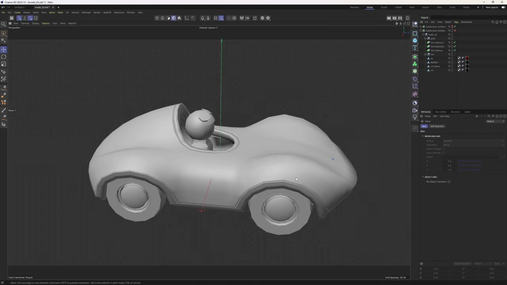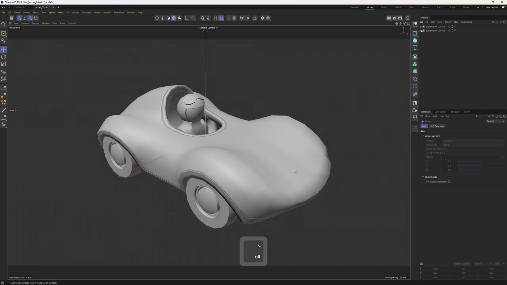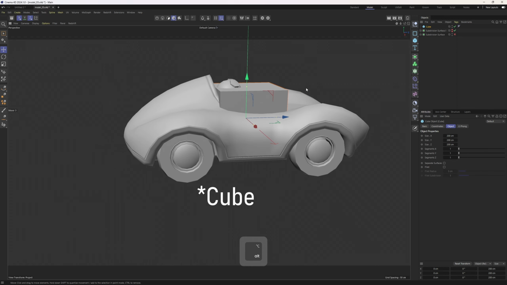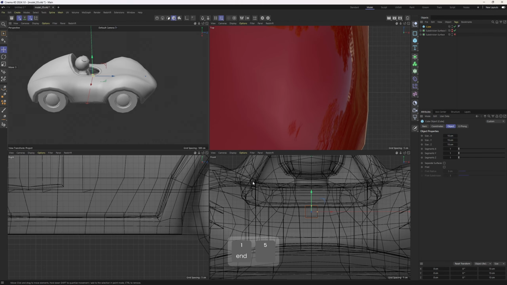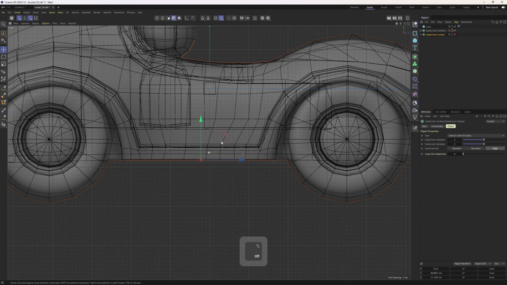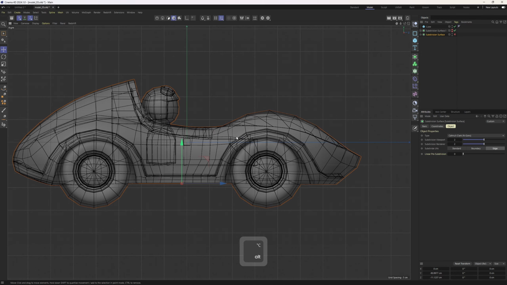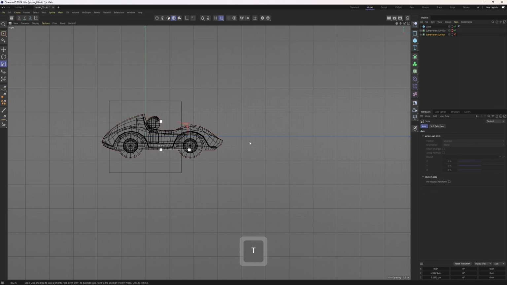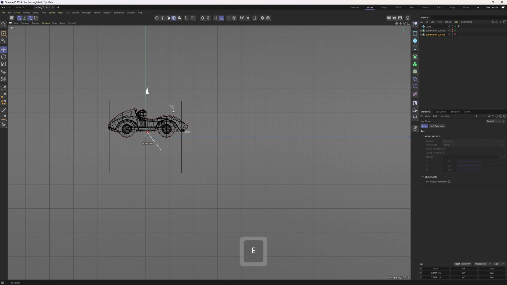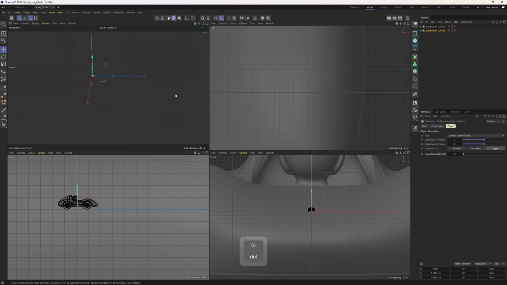The next thing I want to do is scale that car down because right now it is huge. Remember, this is supposed to be a toy car. So as a reference, I will add in a cube. And yeah, I will basically scale it down to, let's say, 15 centimeters. Then I'm gonna grab my car subdivision and scale it down until it fits that cube. Yeah, something like that. Then we can delete that cube.